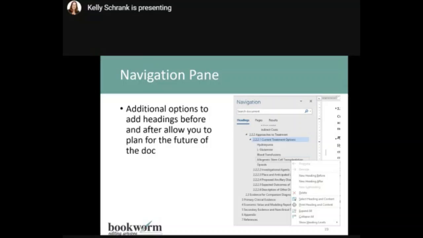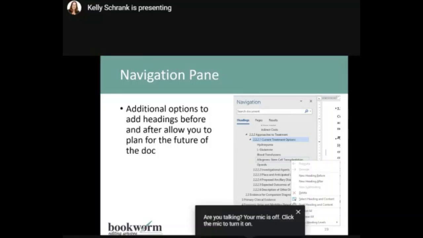You can also do this in outline view, but my navigation pane is almost always open. So it's quicker than changing to outline view. And here's another cool thing you can do with this. If you right-click near this, you can add a heading before, you can add a heading after. You can delete headings if you just want to delete it very quickly and not have to go through the whole section deleting everything. This is nice. The new heading before and after is good if you know that you're going to be doing more stuff.